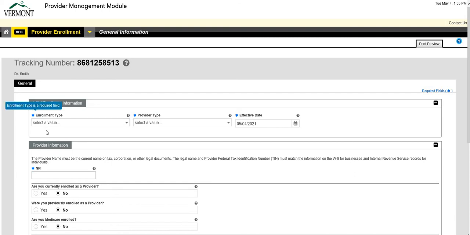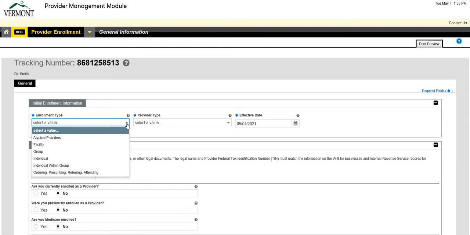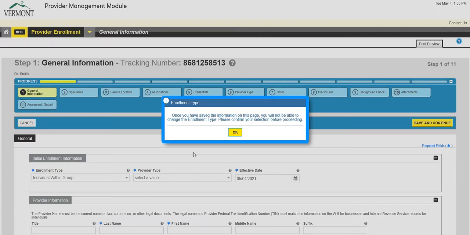Anything with a blue asterisk is required, and you won't be able to go on to the next page until you have completed everything that has that blue asterisk. So the first thing that I'm going to do is select our enrollment type by clicking the drop down here. As indicated at the beginning of the presentation, we are doing an individual within a group today. You will notice that once I selected my enrollment type, a blue box has come up to let me know that once I fill out everything on this first general information page and I save it, I won't be able to go back and change my enrollment type.